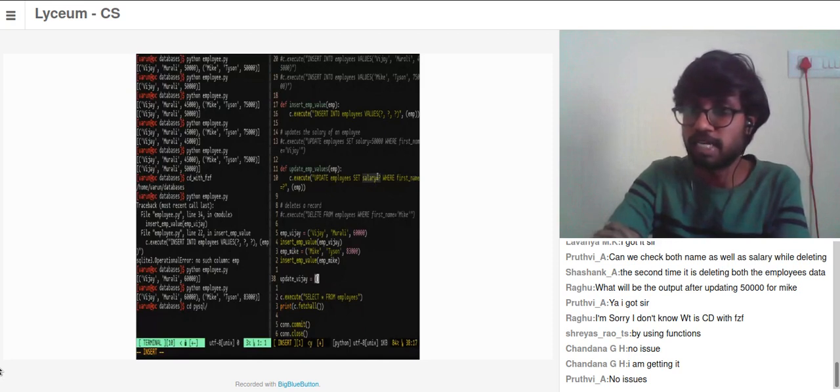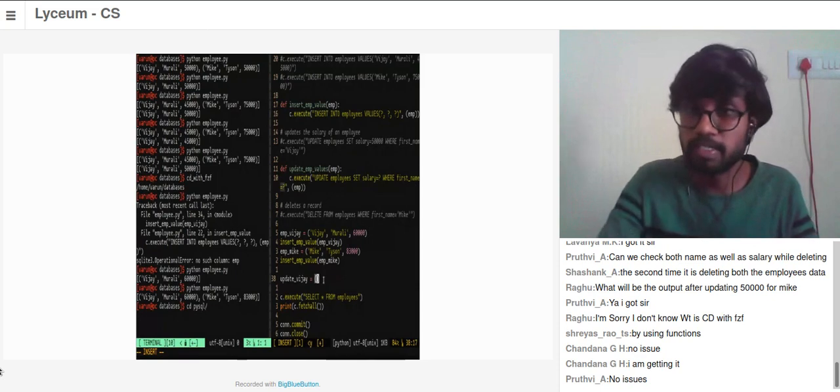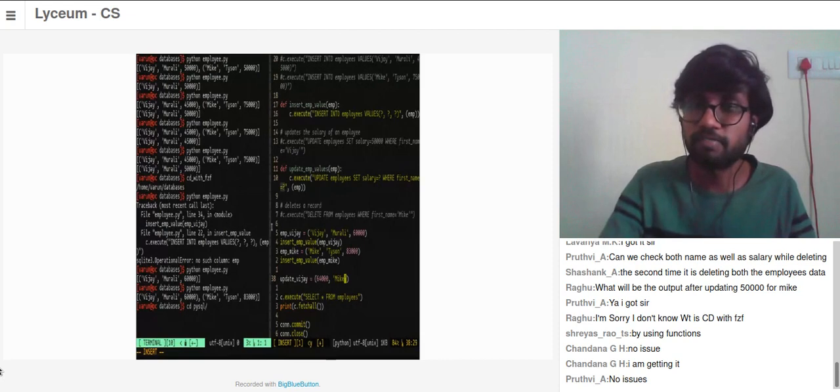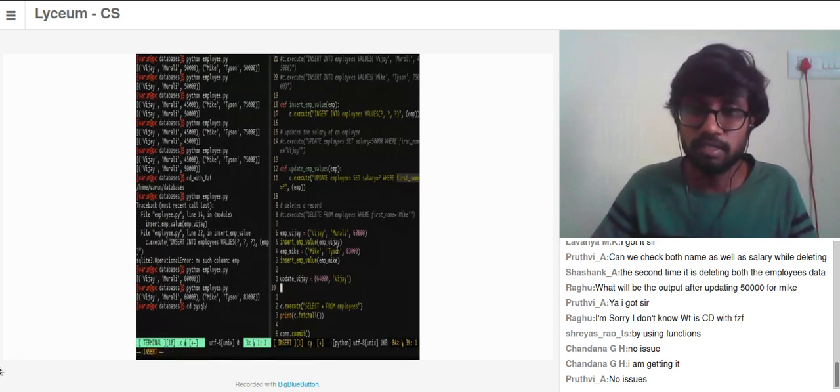The first one is the salary, right? The first one we are setting to salary, and then the second one is the criteria, the where clause. So we just have to pass the updated salary first. Vijay's salary is 60,000, so let's say he has been incremented to 64,000. And then we are passing the criteria. The criteria is checking for the first name, so it only updates Vijay's salary. And then I'm calling the update function, update EMP.